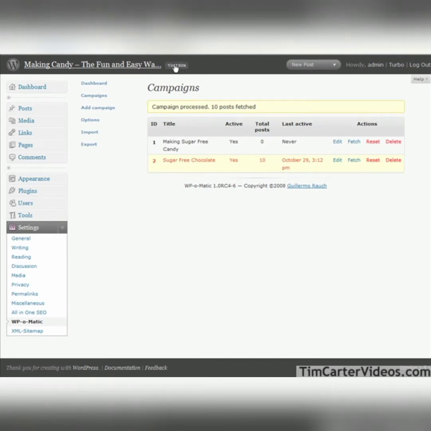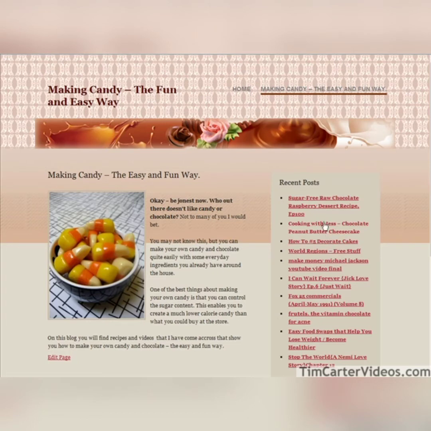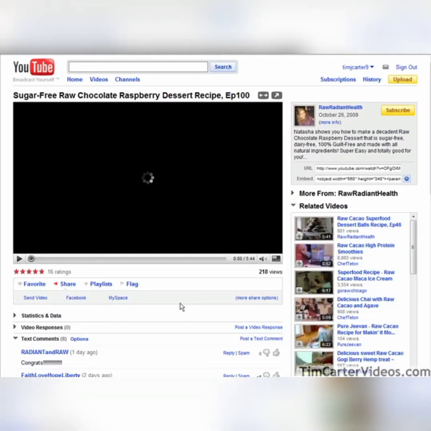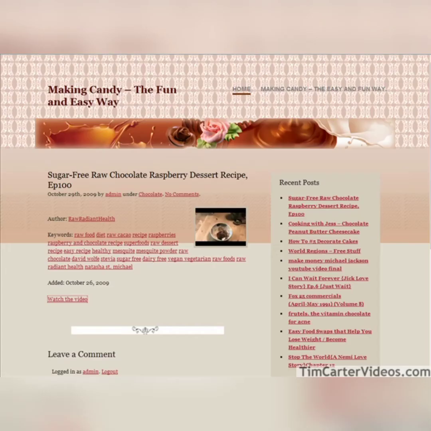Okay, it fetched 10. Let's go look at our site. Let's look at our first post here, and you'll see now we have a link that says watch the video. When we click on that, it'll take them over to YouTube where they can watch the video. So that's how the automated content is added.